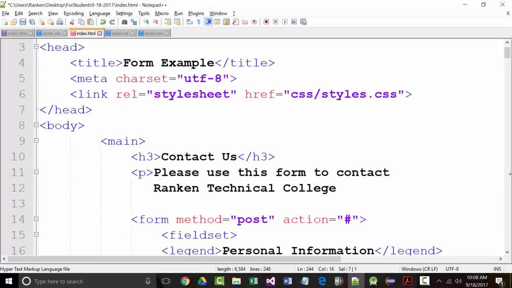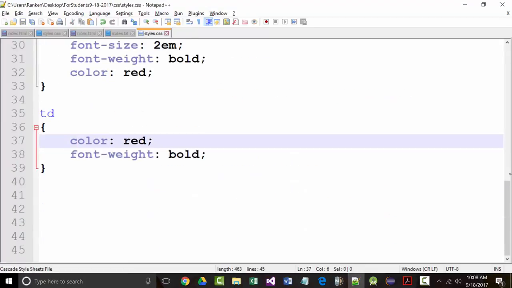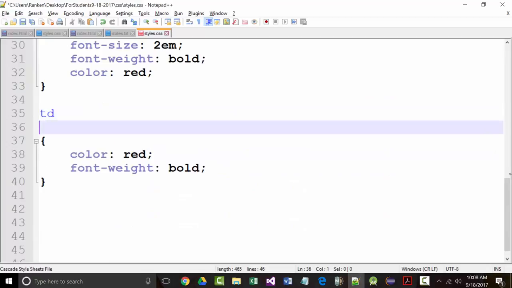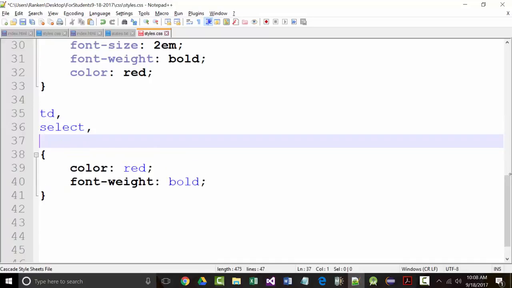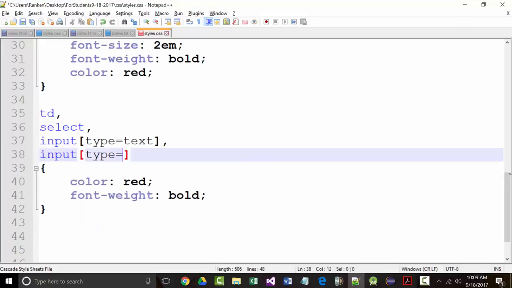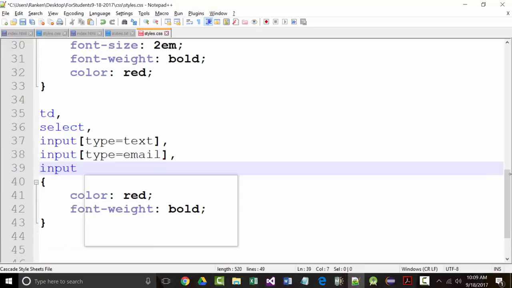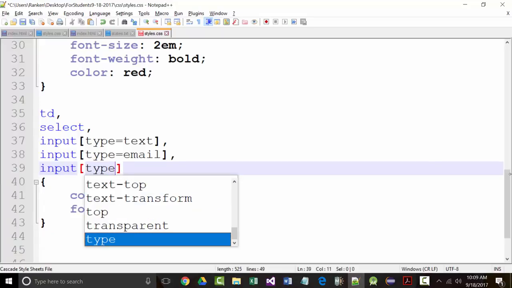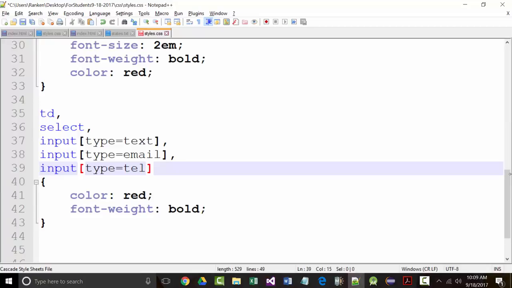Well, I'm going to put the rest in anyway, and hopefully that'll fix it. We'll find out. I don't just want to do TDs. I also want to do select, and this is what I'm showing you now. This is new. Input. That's why it was red. Type equal text. Input type equal email. Input type equal tel.